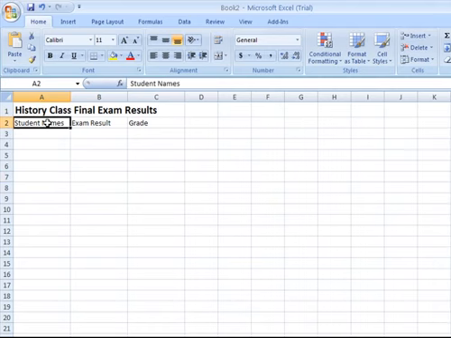I can also double click in the cell. And notice when I double click in the cell, I get that little vertical insertion point, which would allow me to edit directly in the cell itself. And maybe I want to leave that to read student name, and I backspace over it. I click outside the cell and that change takes effect.